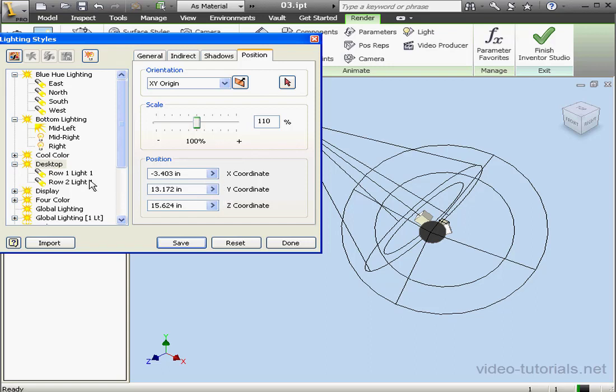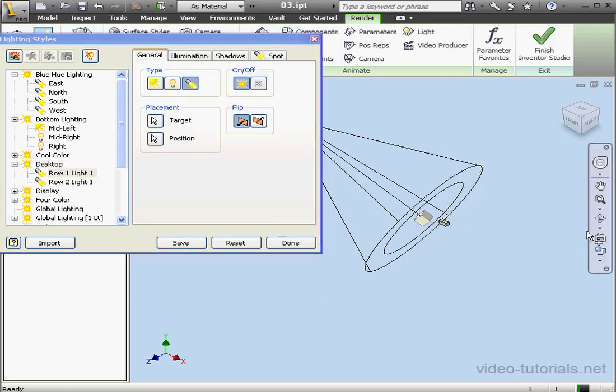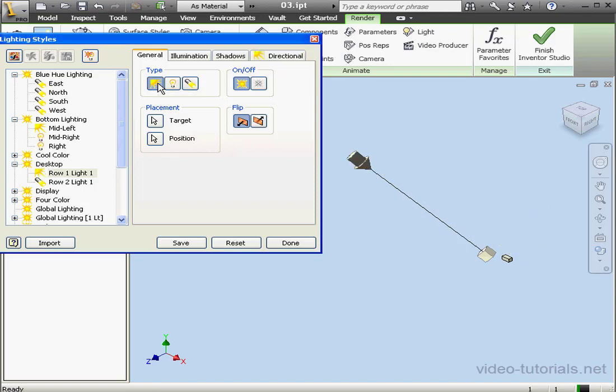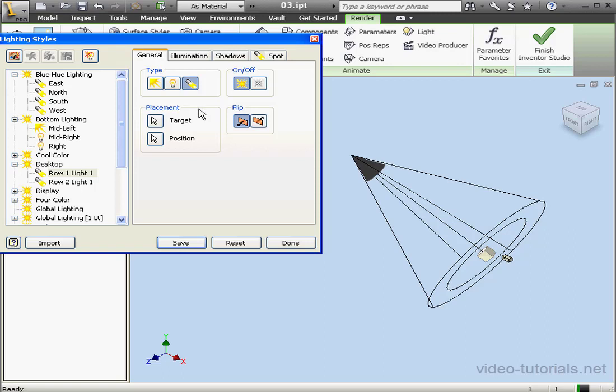Now let's take a look at individual lights. We see a preview in our workspace. We've got three types of light: directional, a point light, and a spotlight. Below, we choose both the target and the position. Here we switch the light on and off. You can see the target handle changes when I switch the lights on and off. And use these buttons here to flip the direction of the light.